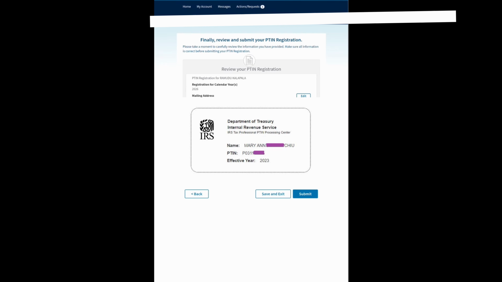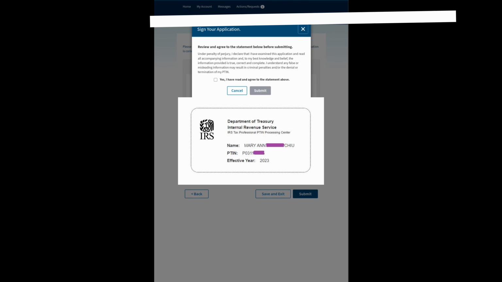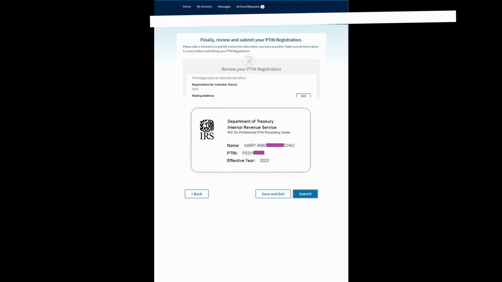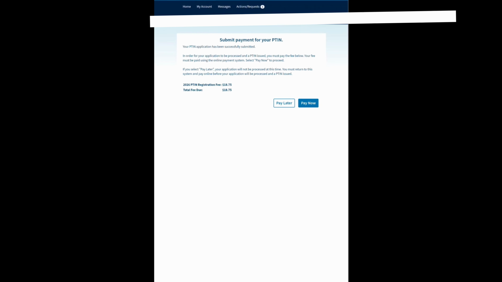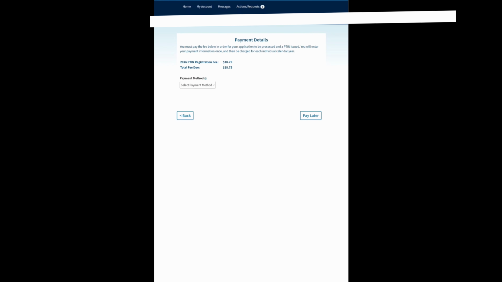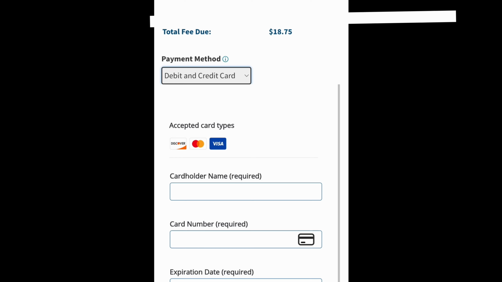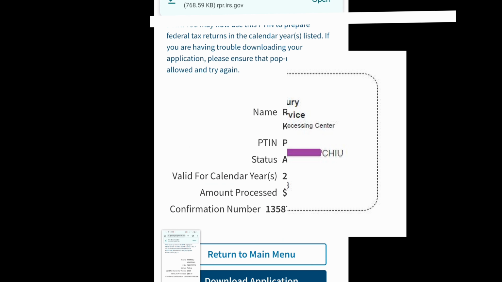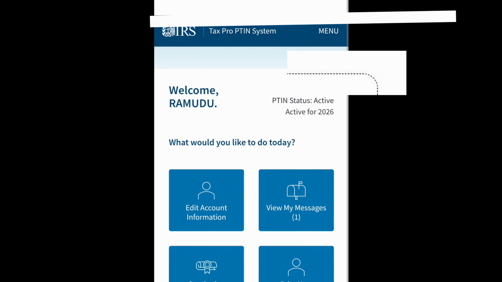Check all details in the summary, click the Submit button, click the checkbox and submit. And click Pay now or Pay later. Click Pay now, click the Yes button, and select your payment method, bank or debit card. I click Create and Debit and enter your card details, card number, CVV number, and expiry date. After payment, you get your PTIN account like this.